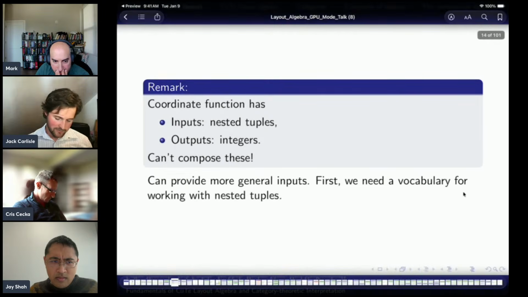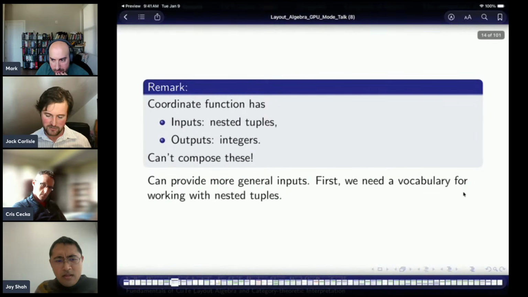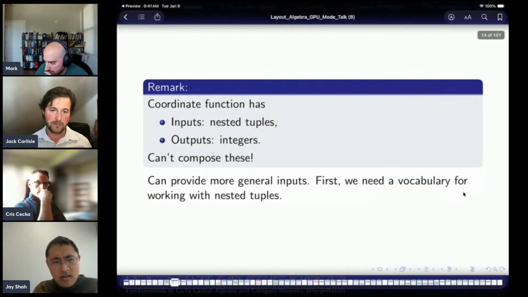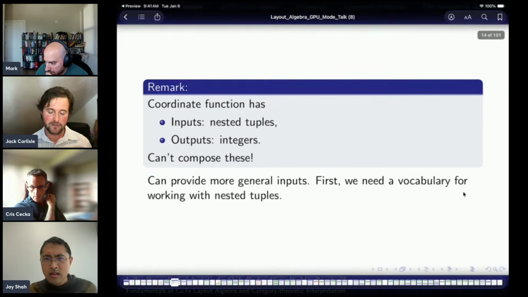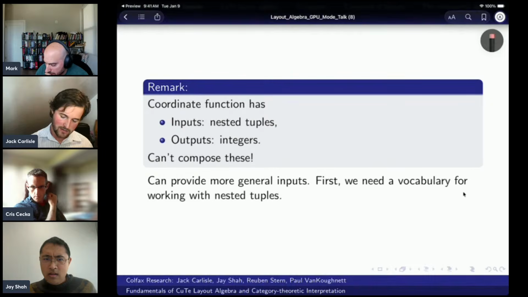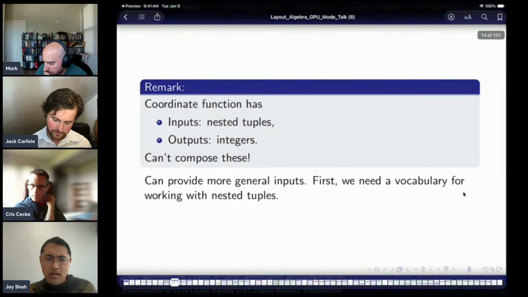But a key observation of CuTe is that we can actually provide more general inputs to this coordinate function. And so that's what we want to do next: explain how one might provide, instead of a nested tuple of the same profile as the shape input, just an integer input, or maybe some other nested tuple of a different profile. So let's make the necessary definitions.